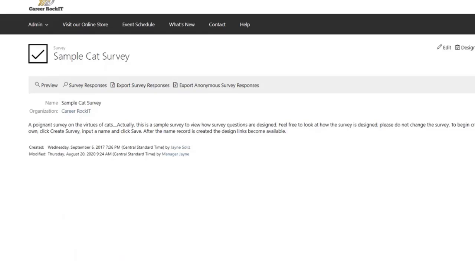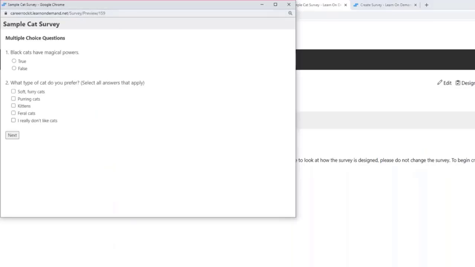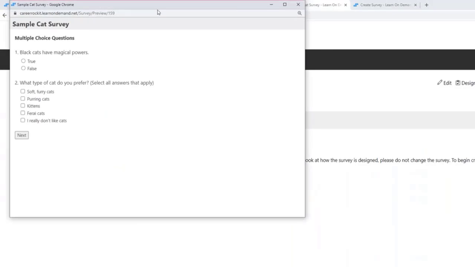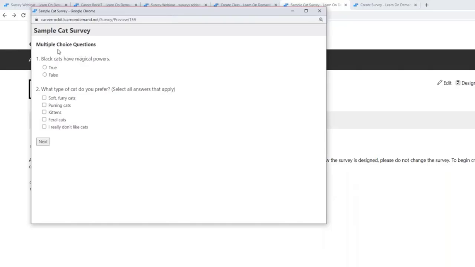So what does a survey actually look like? We're going to use the preview of the survey here, and it shows exactly what the end user will see for themselves. I can add separate pages for surveys or just use one and have all my questions on the same page.